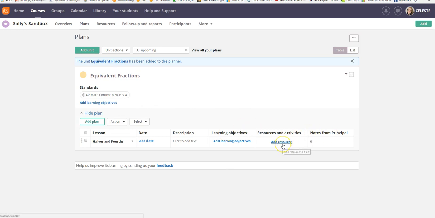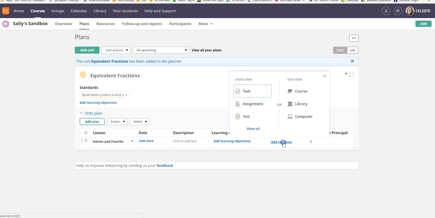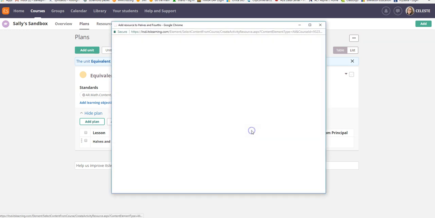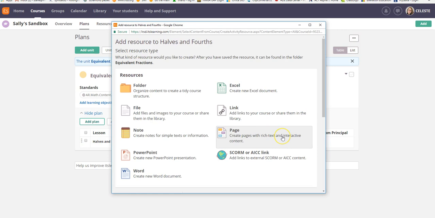So now we come to this resource and activities. I want y'all to kind of play around with this. You click add a resource and show all. You have some options here. And we were taught that really the easiest thing you might want to put here would be a note.